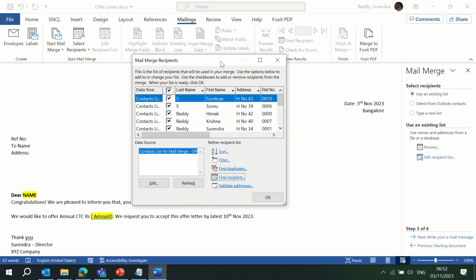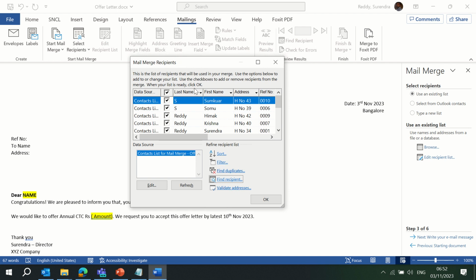Once your mail merge recipients are customized or updated based on your requirement, you can do that here. Once I am familiar with everything, I'll give OK. In case you add any new addresses, I have a database, right? So let me go here. How many lines do we have? Okay, let me sort it by reference number. So we have 10, right?